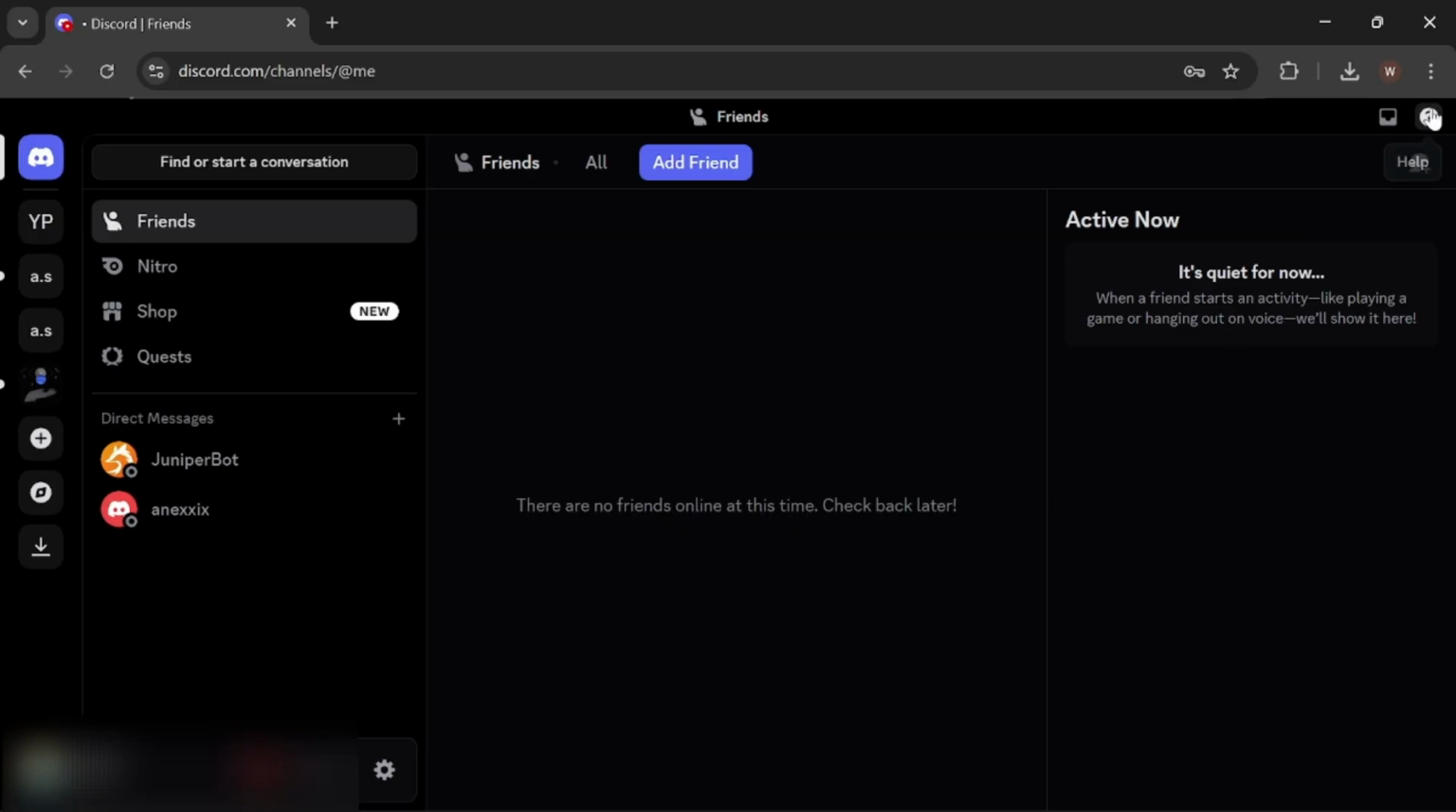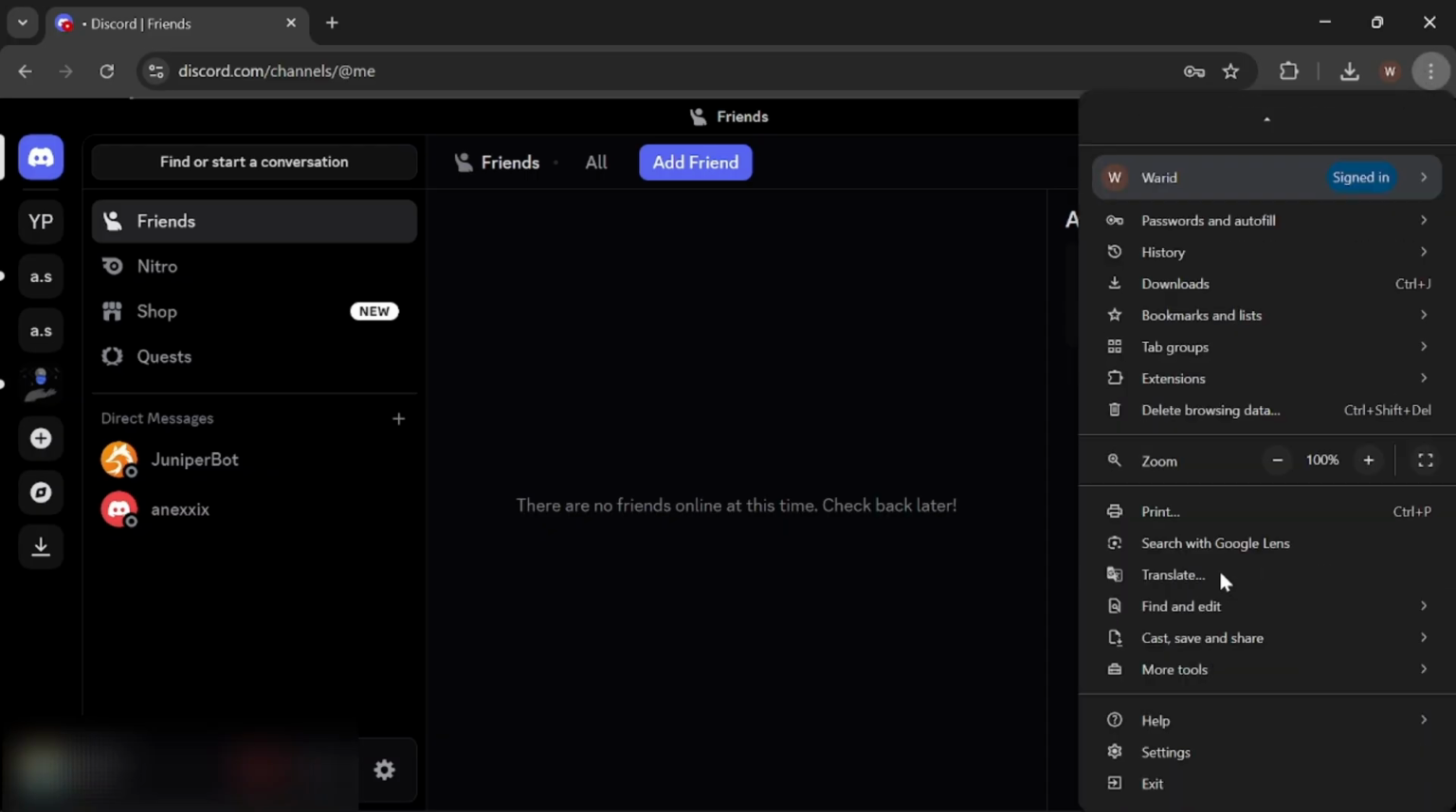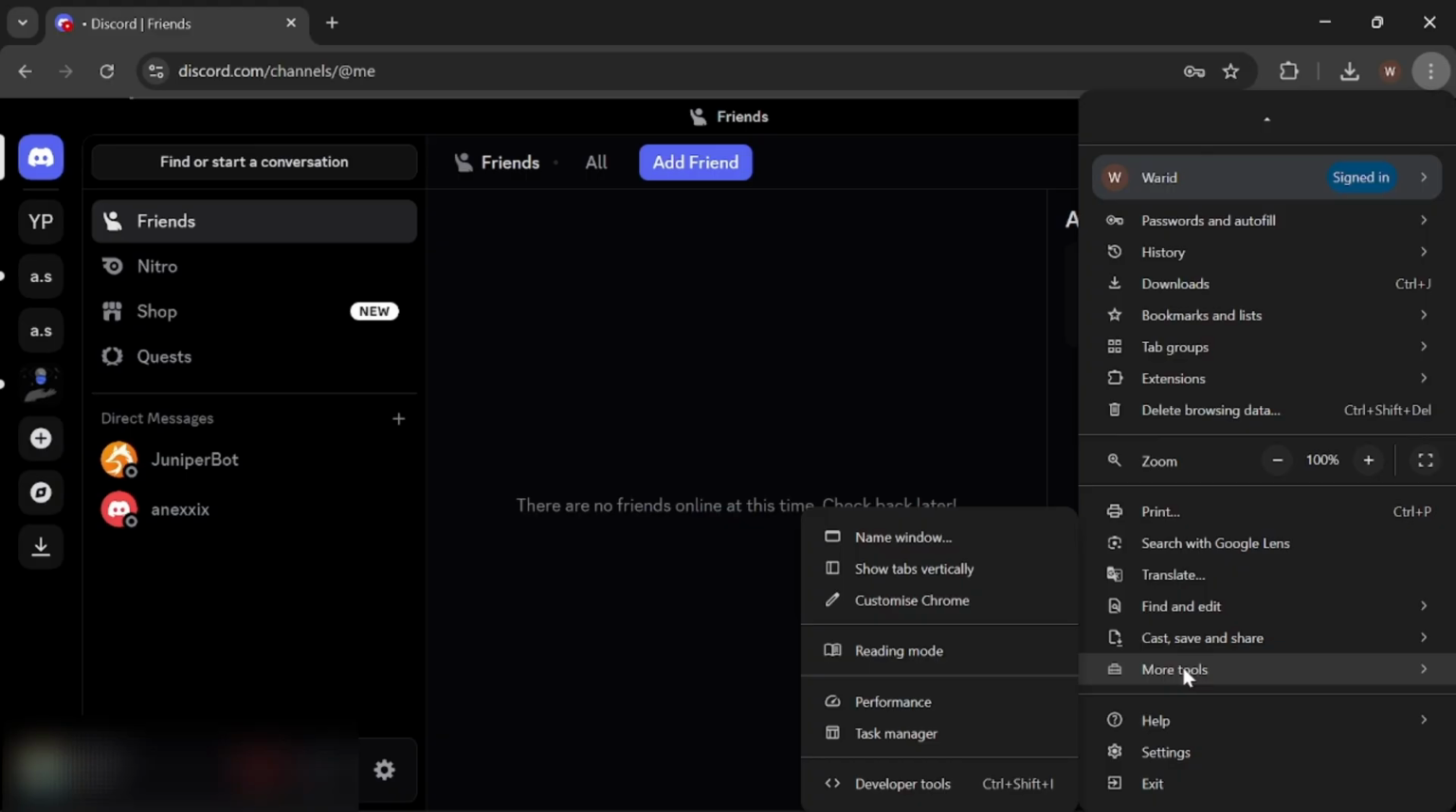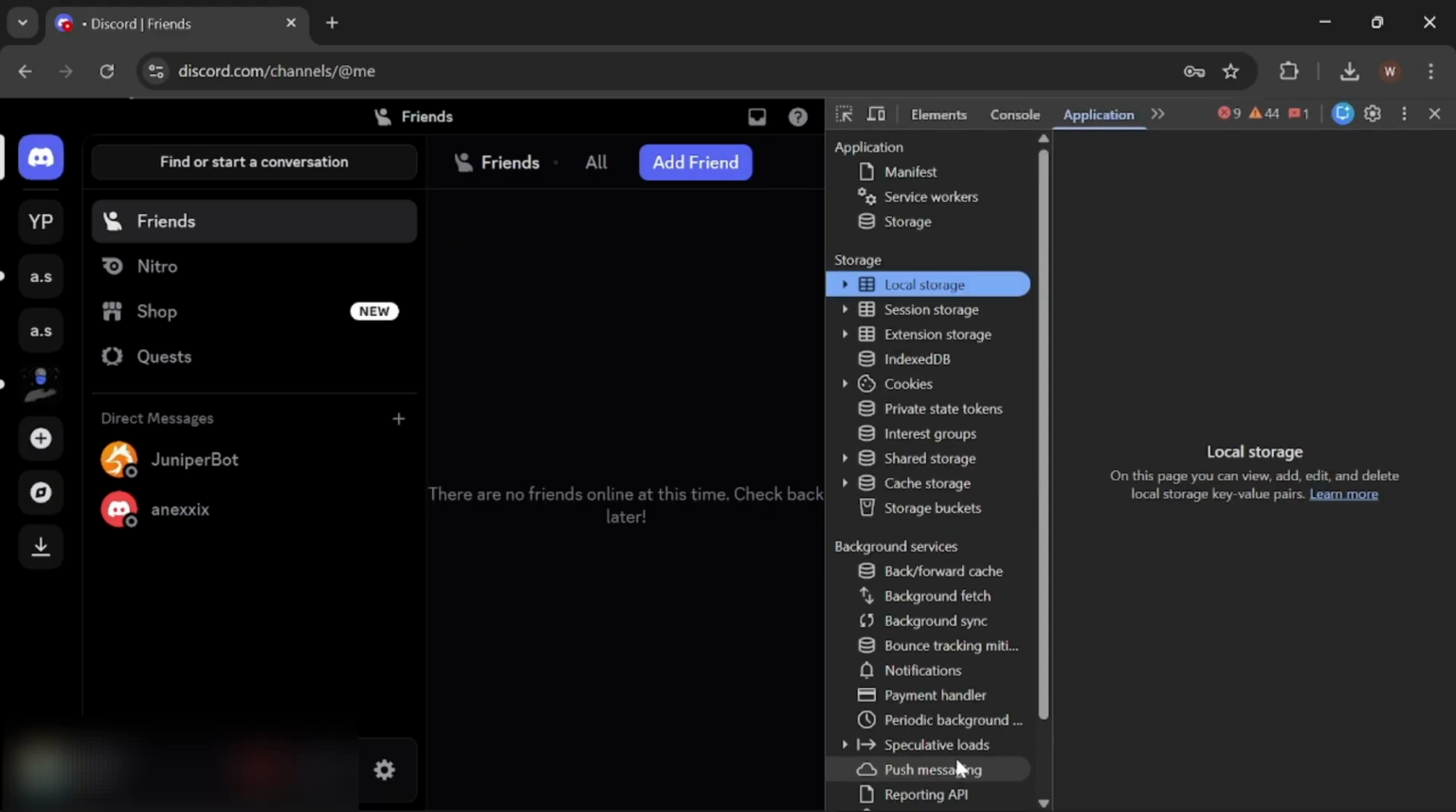Step 1. Copy a token from an active session. Open a web browser and navigate to the Discord website. Ensure you are signed into the account from which you want to copy the token. Click the three vertical dots at the top right corner of the browser window. From the menu, select More Tools, then click Developer Tools. A panel will open on the right side of the screen.